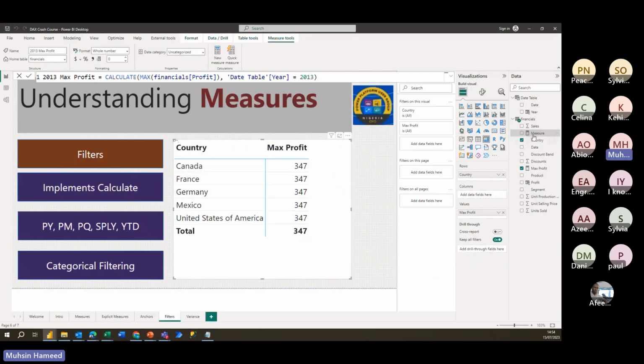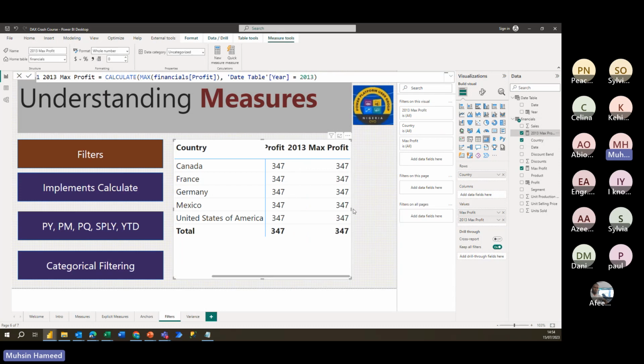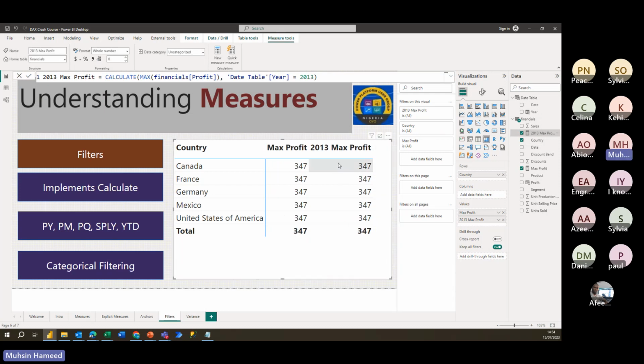So I have this. Let me pick that measure now. This is the measure, 2013 max profit. I'm going to drop it on my visual. So now I have it on our visual, but it's returning the same values. These values are not correct. They may be correct actually, but they are not correct contextually. What do I mean? The problem that we have here, let me do the same thing. Let me see if I'm bringing this here.